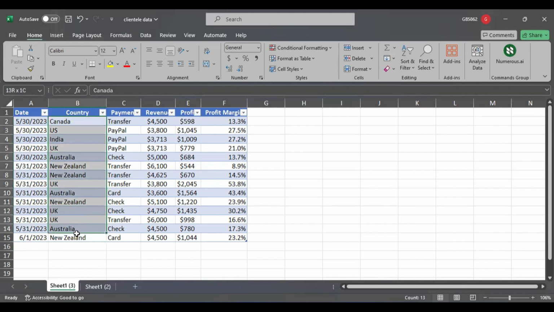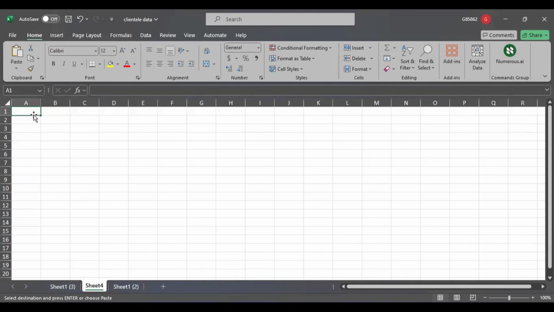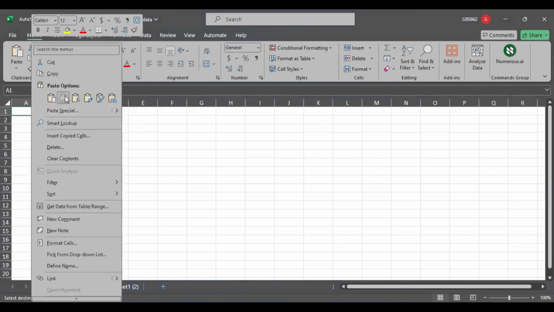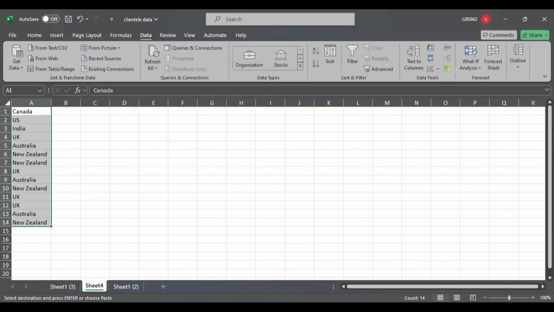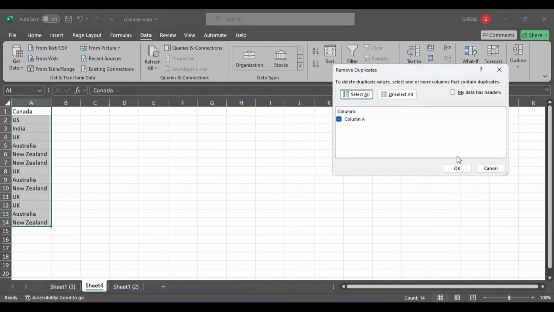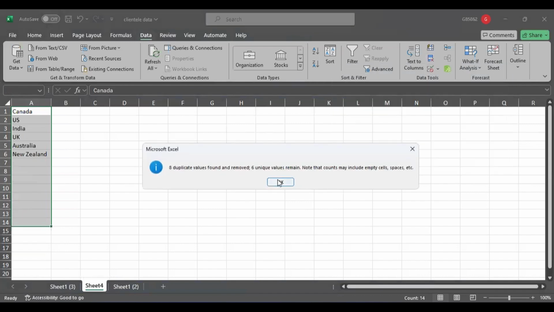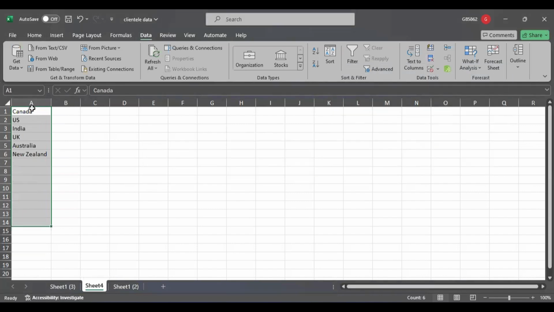I'm going to copy all of our established countries that we want to use. You can paste them anywhere, so let me open another sheet here. I'm going to paste as values. Then I'm going to remove the duplicates. To do that, click on Data, then go to Remove Duplicates on your ribbon. So I'm going to click on Remove Duplicates. We are left with six unique countries. Okay, so that's the first step.